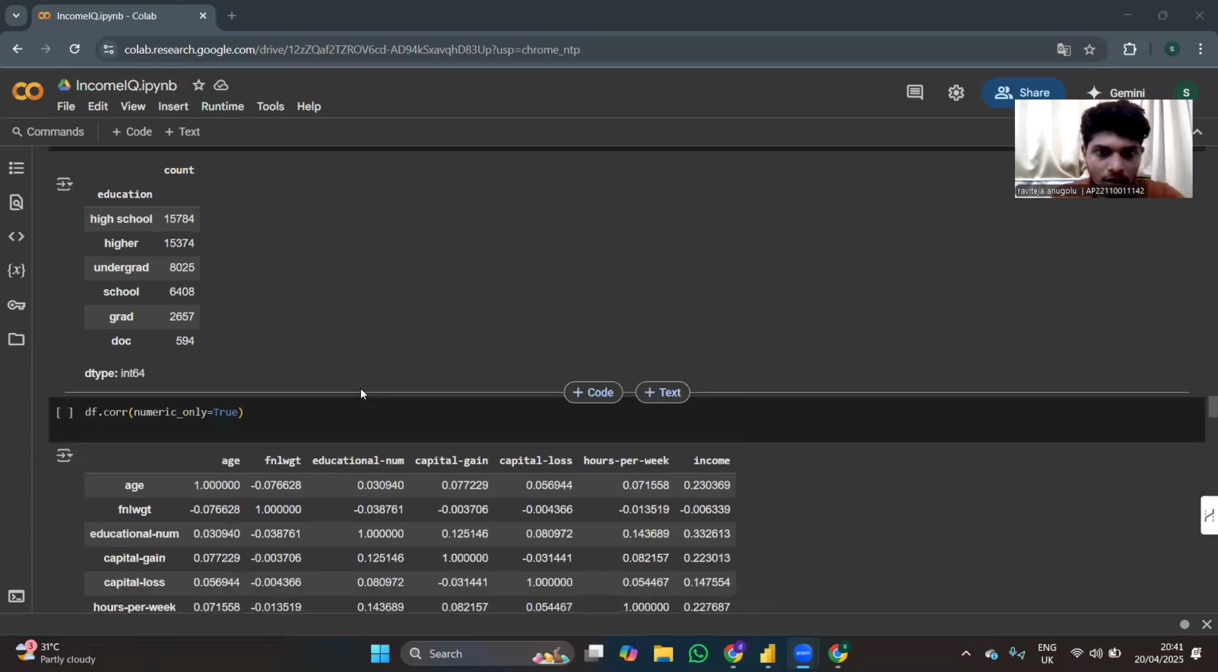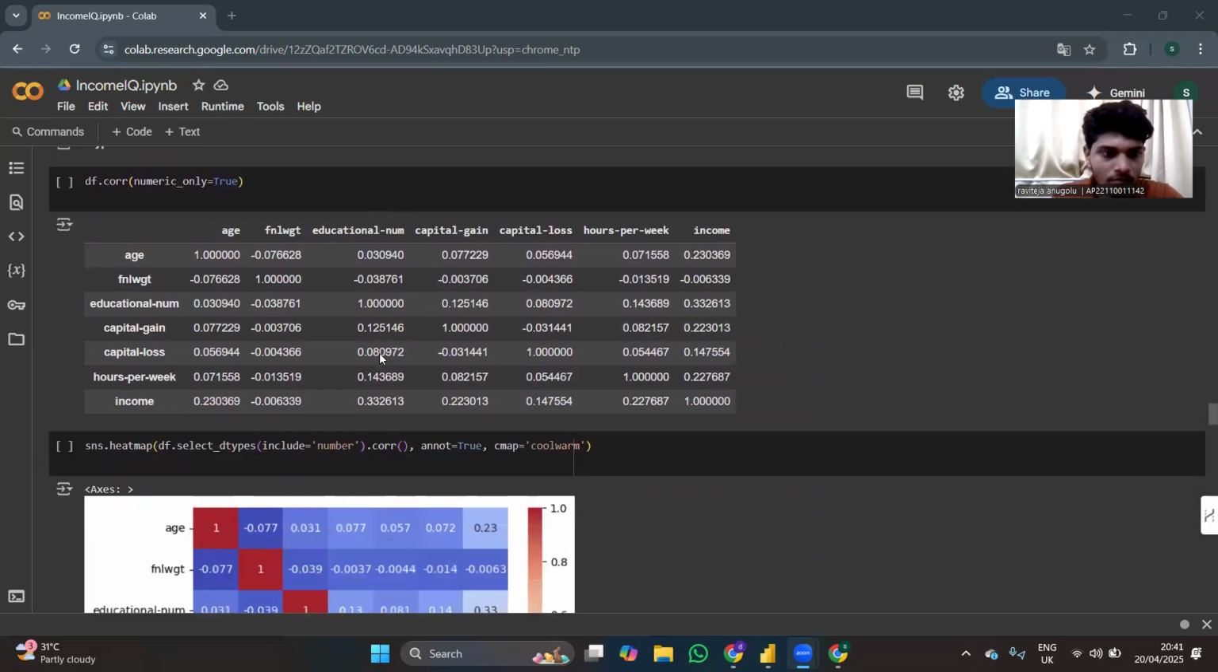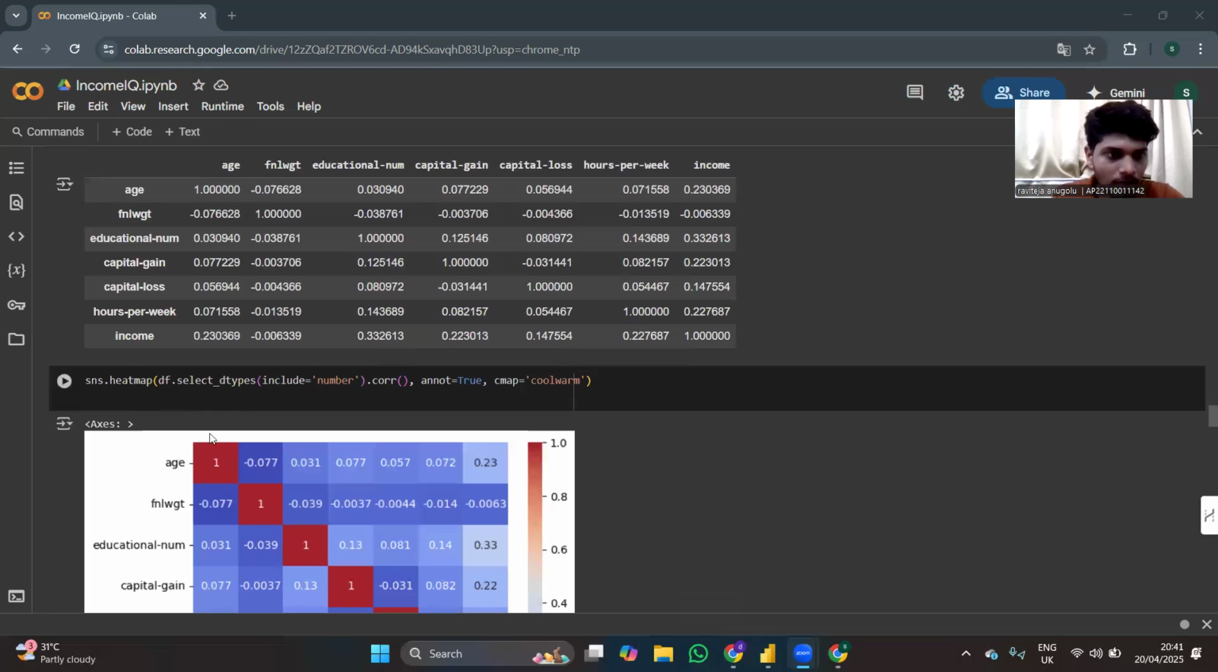Here is the correlation analysis in Income IQ, to understand which features are more influential in predicting income. We analyzed the correlation matrix of all numerical columns. The correlation coefficient ranges from -1 to 1, in which +1 indicates perfect positive correlation, 0 indicates no correlation, and -1 indicates perfect negative correlation. Here we have seen the heat map.